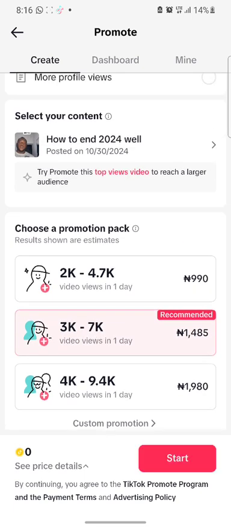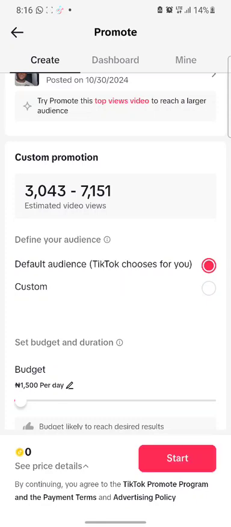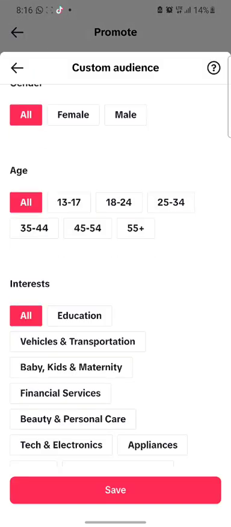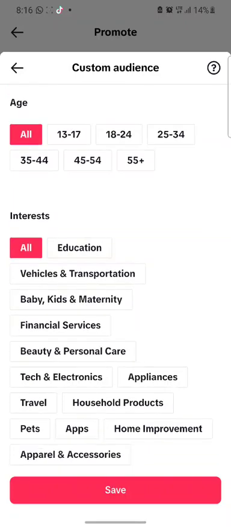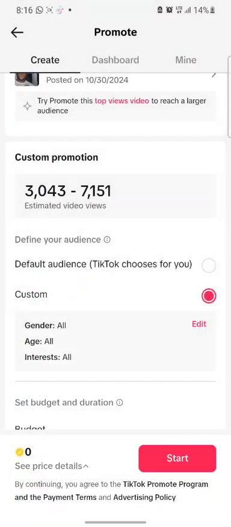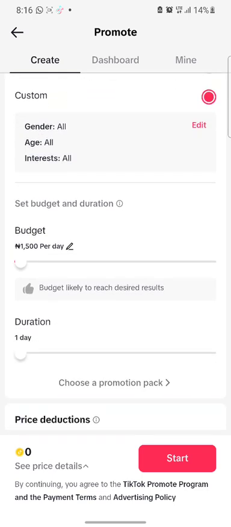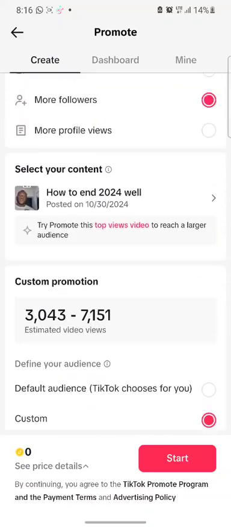Oh, what did I do again? I went back. Choose a custom. So they said define your audience. First thing I'm going to do is click on custom audience. Then I can allow them to define my audience for me. I can choose by myself, but I want to be wise and just leave TikTok to do their thing since it's a new algorithm. So let them give me the most. Then the next thing I'll do is set my budget, which is 1.5.